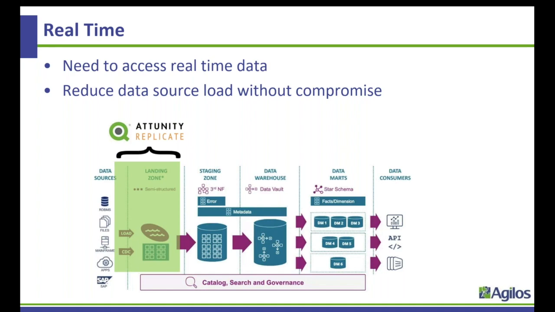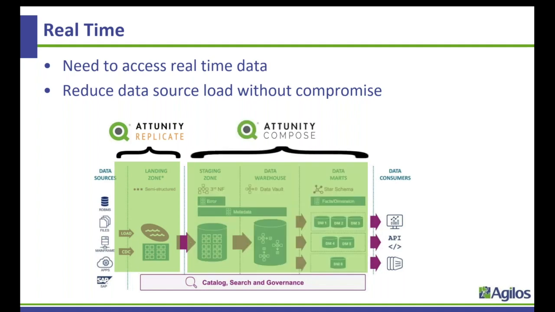Now, next to that solution, of course, once your data has been moved to a specific location, you want to start to make it ready to be consumed by the user. And that's where Compose comes into action. That's where you're going to transform the data in an organized way, and make it in the format that you need for the actual final reporting.